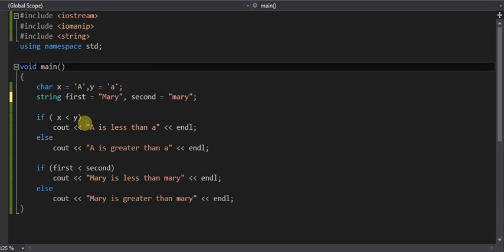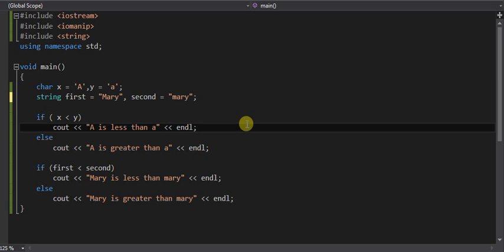And down below here I'm just comparing x less than y. If it is, then uppercase A is less than lowercase a. Otherwise, that means uppercase A has to be greater than lowercase a. Same thing down here with the Mary names. So you might think that lowercase a might come before the other one and so forth.